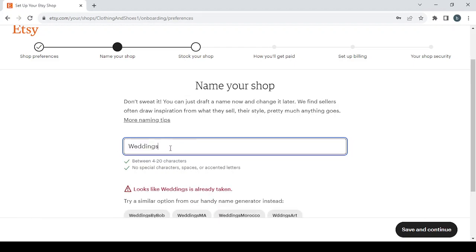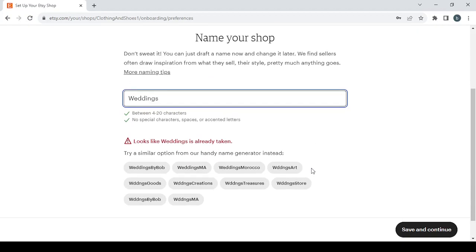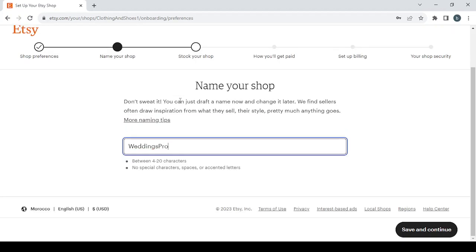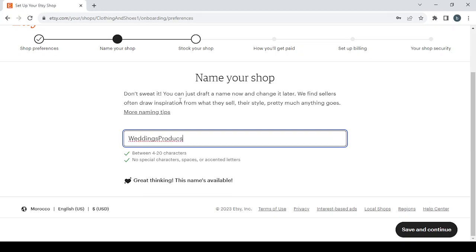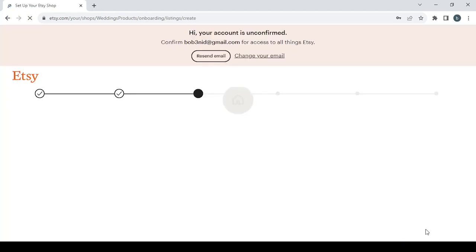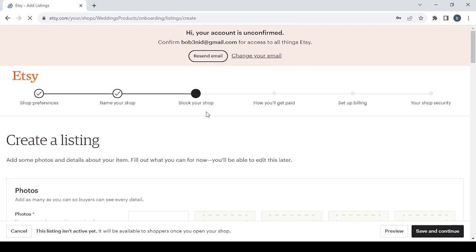So here, as you can see, the name is already taken. So you can choose one of these options, or you can just make your own name. Let's do this. And that's it. As you can see, the name is available. Then click on save and continue to proceed to the next step, which is stocking your shop.